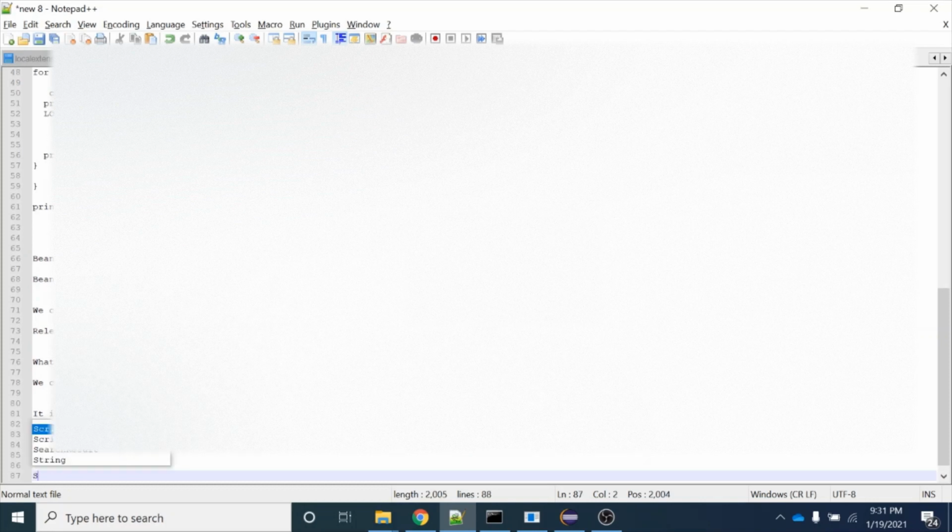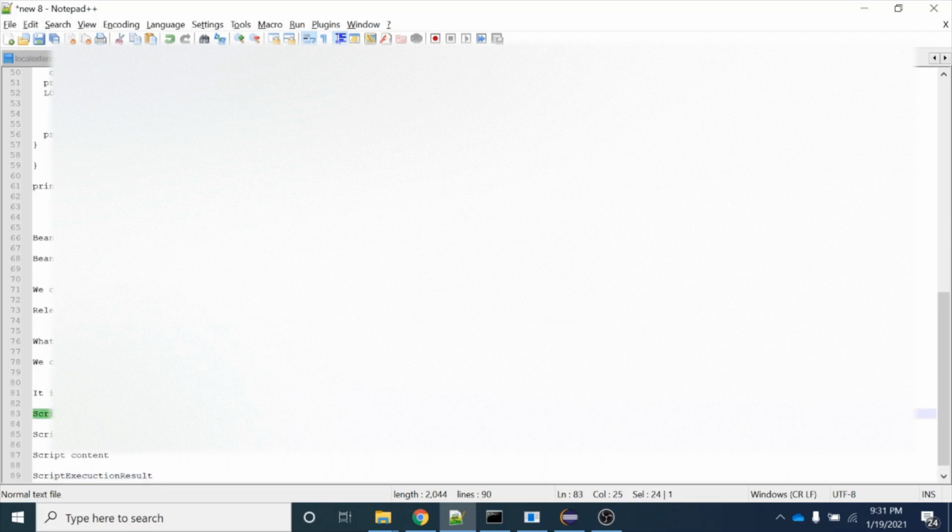And the third one is ScriptContent. Script content means the data or content which we use in this service method, right? And whatever result we get, we save in ScriptExecutionResult. So this is one more interface which we use in our scripting. These are the four interfaces which we use in scripting. You should know this; it is frequently asked in interviews, right? So basically this is all about the scripting.